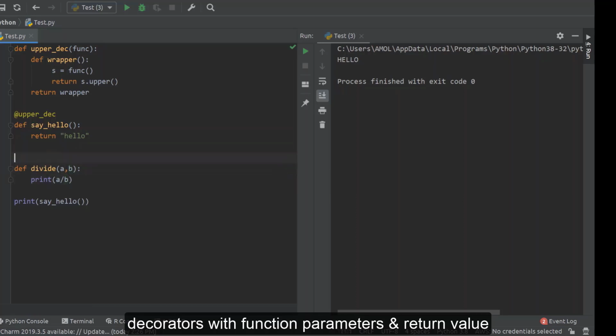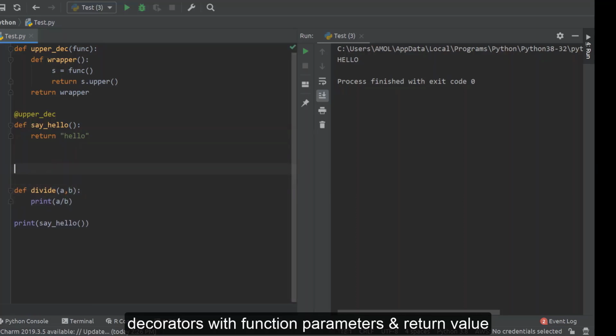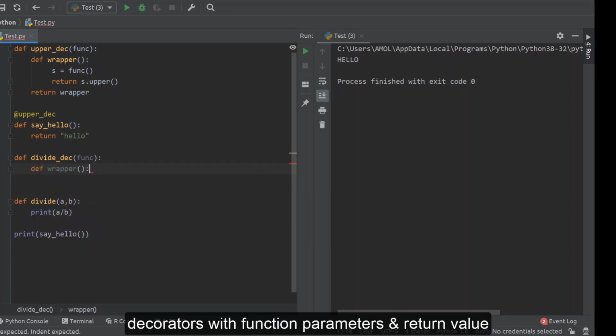Now we want to write a decorator for this division. So here we are writing it. We are giving the name divide_dec. A decorator always takes only one argument, that is the function reference. And now we'll write the wrapper. Now check the wrapper function properly.